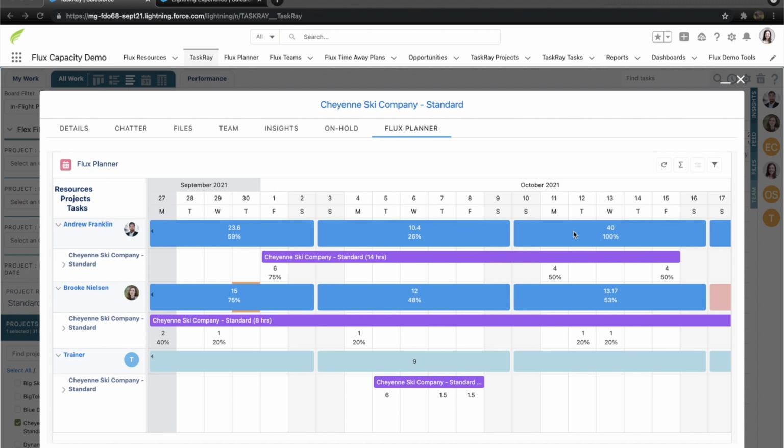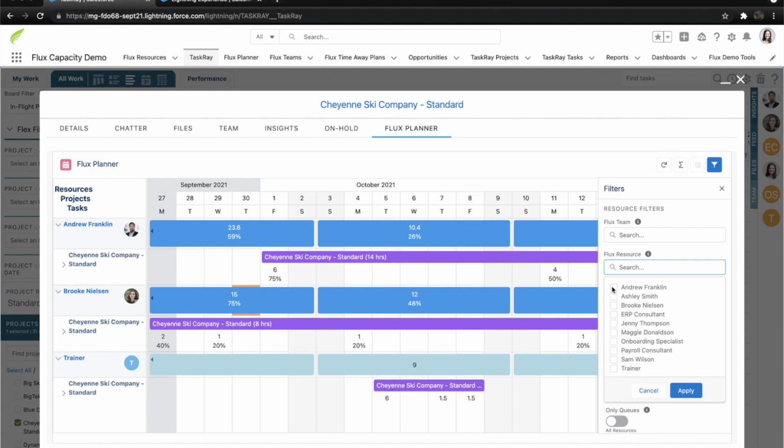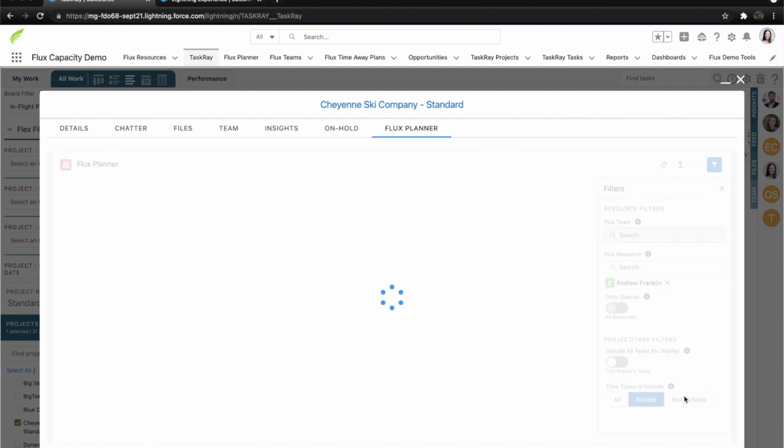So if I see that on the week of the 10th, Andrew is going to be at 100%, and I'm a project manager, I may want to have visibility into the other work that Andrew has on his plate. So let's interact with some of the filters to be able to investigate that a little bit. So first, perhaps I just want to focus my view on just Andrew.